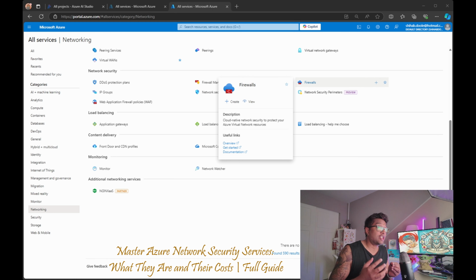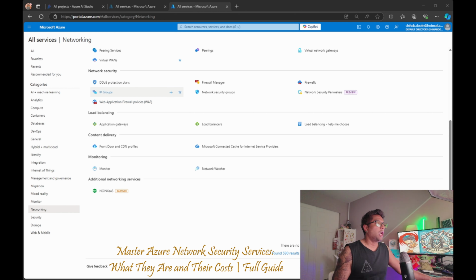Real-world example: let's say you are hosting a web application that needs to allow traffic from a specific set of IP addresses while blocking access from unauthorized locations. Azure Firewalls lets you create these rules, ensuring only legitimate traffic reaches your application. Pricing: Azure Firewall is a paid service billed based on the size of your virtual network and the amount of traffic processed.